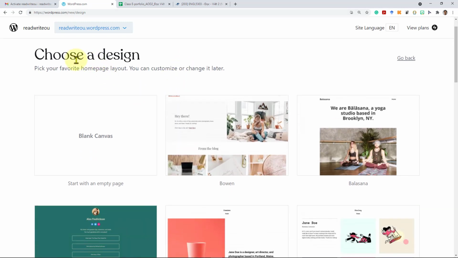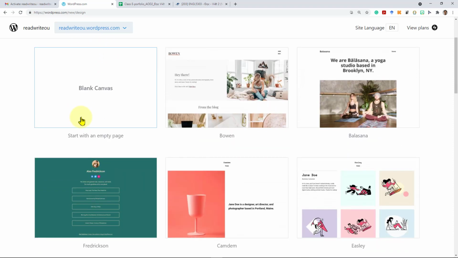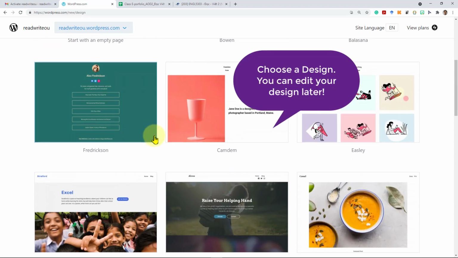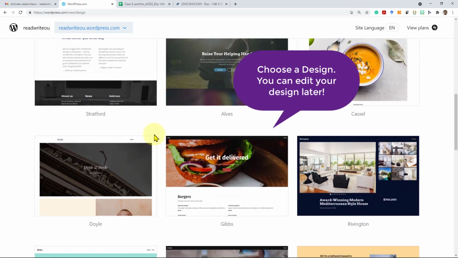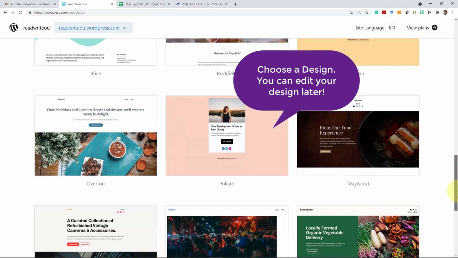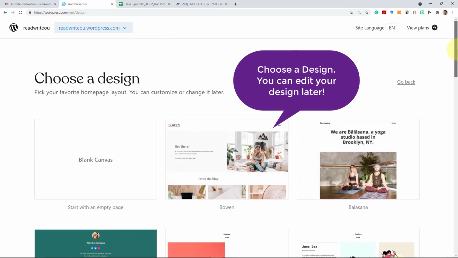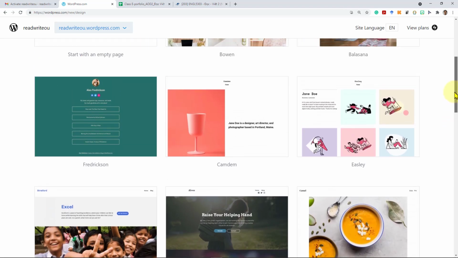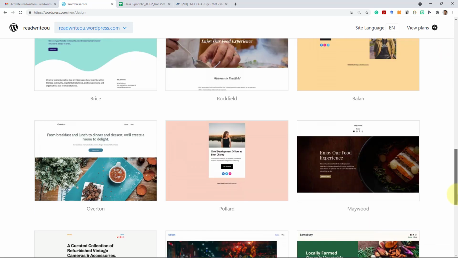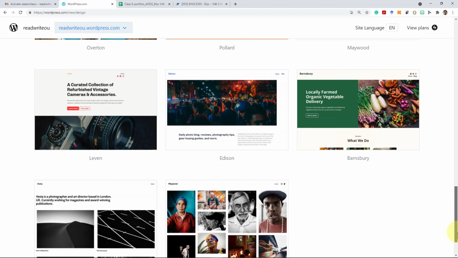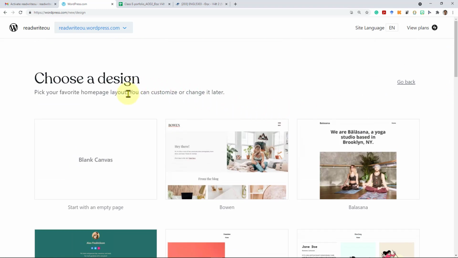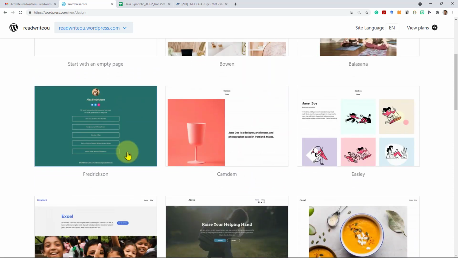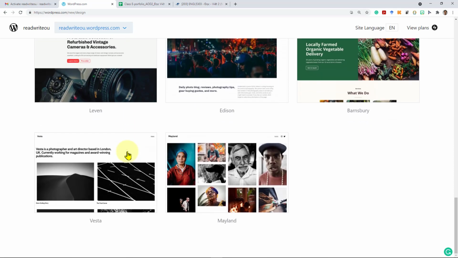Now choose a design. This WordPress site is especially for reading and writing, so something about reading and writing. You can customize or change it later. There are so many, simple and elegant. So maybe I will, what about plain canvas? Start with an empty page. Maybe not. Okay, so I will choose a template that I love.